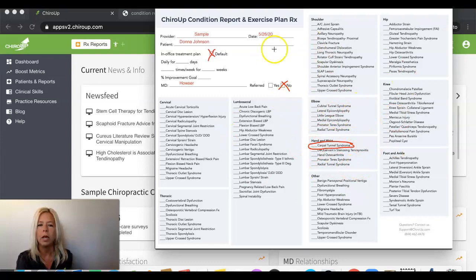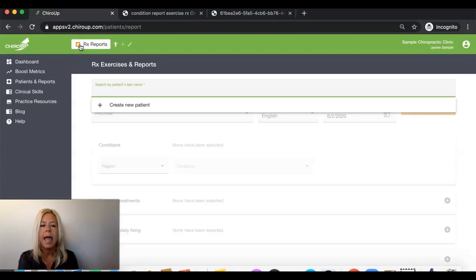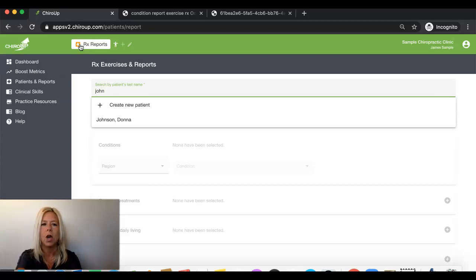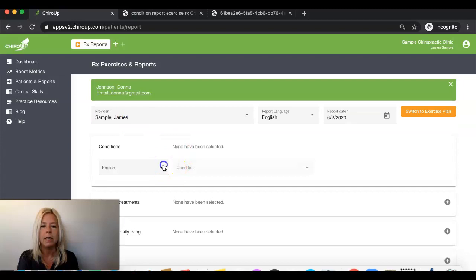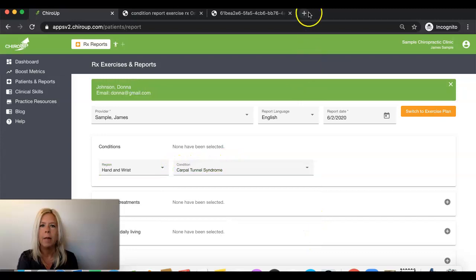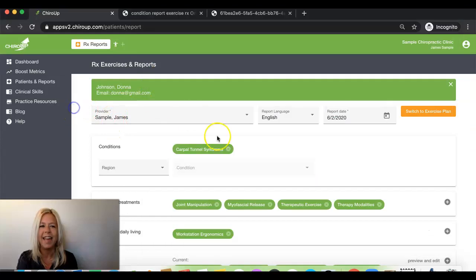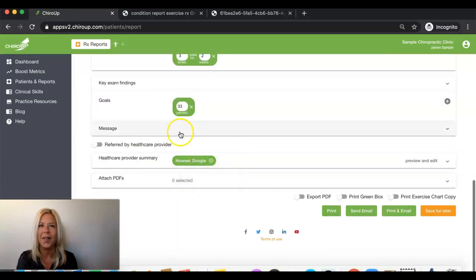That way you can look at this sheet, and then you can go into RX reports. Let's see, we're going to do a condition report for Donna Johnson for carpal tunnel syndrome. So RX reports. Now I'm going to also show you this because this patient has already been added in. So she automatically populates: Donna Johnson, hand and wrist, carpal tunnel syndrome. I'm going to make sure everything's correct on my list. Oops, look here, we've got to create a PCP letter. So we're going to make sure, oh, look, already populated through her PCP. And then you can deliver that just like I showed you before.